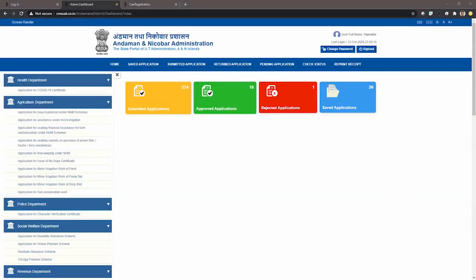The dashboard. Once the user is logged into the portal, the users can see a dashboard that contains the following widgets: number of e-services, applications submitted, approved applications, rejected applications, saved applications, payment status, and check e-service status. Let's see the purpose of each of these widgets.